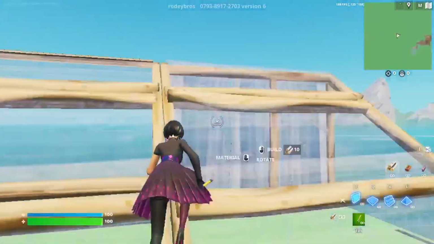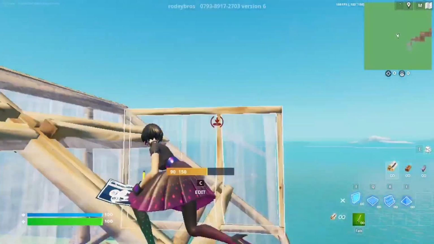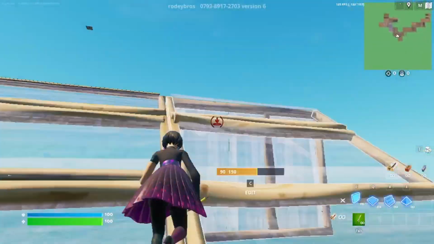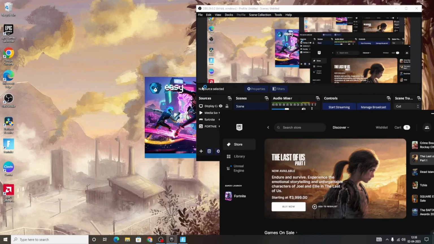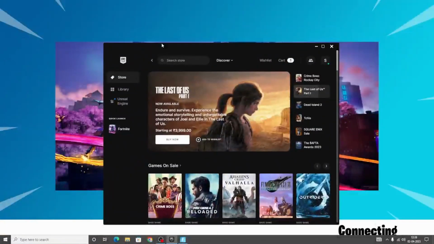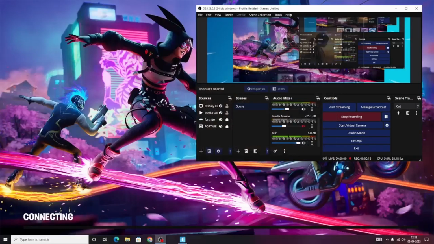And the one thing I think I forgot to tell is that you actually have to close your Epic Games launcher. You can see mine is not closed, the game is running in here, but the launcher is still turned on, so you have to actually turn it off.